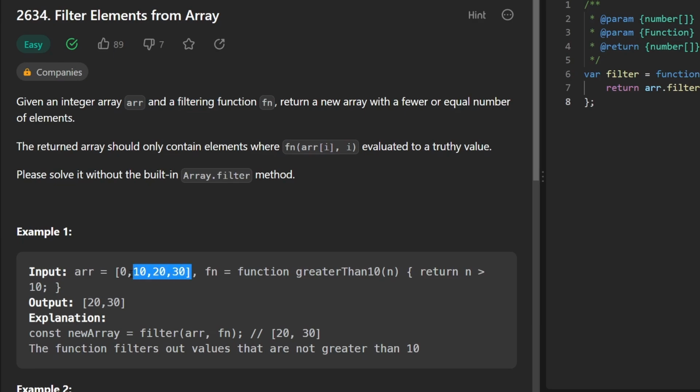Take a look at this example down here. We have an array with 4 elements, 0, 10, 20, and 30. We have a filter function that checks if a value is greater than 10. If it's greater than 10, it looks like we're returning true. If it's not greater than 10, we are returning false. So, as you might guess, this function is going to look at each element and determine if it's greater than 10. And for the ones that are greater than 10, we're going to create a new array with those elements. 0 is not greater than 10, neither is 10, but 20 and 30 are, so that's what we get in the output. So that satisfies the requirement of fewer or equal number of elements. That's what filtering does by definition.